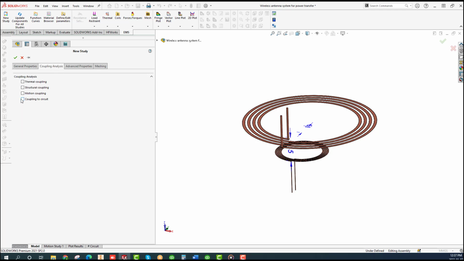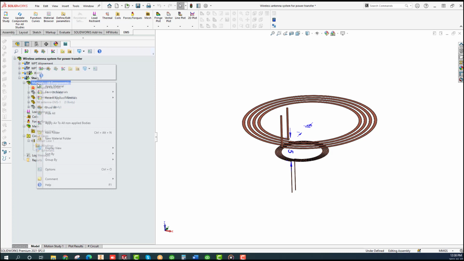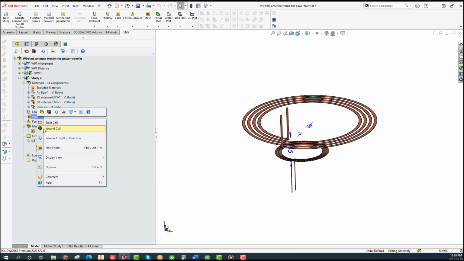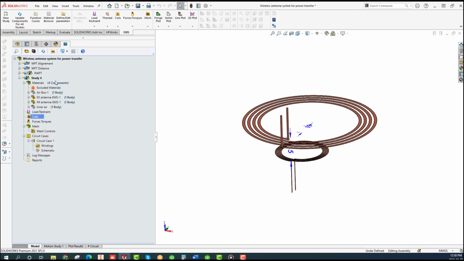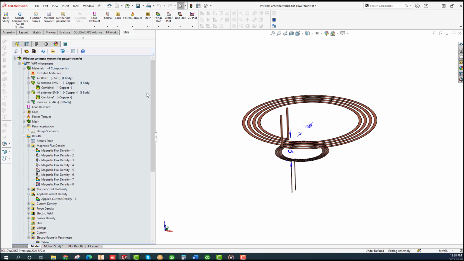Under the Coupling Analysis tab, check Coupling to Circuit. No need to check the other tabs, and the default is adequate for this study. Click OK. Applying materials and coils in EMS is very easy. Please refer to other videos on our YouTube channel to learn how. Instead, let us examine the results of some existing studies that were run earlier.